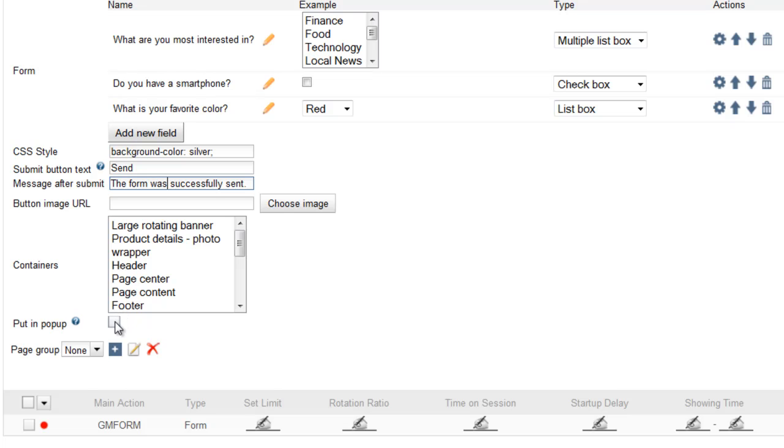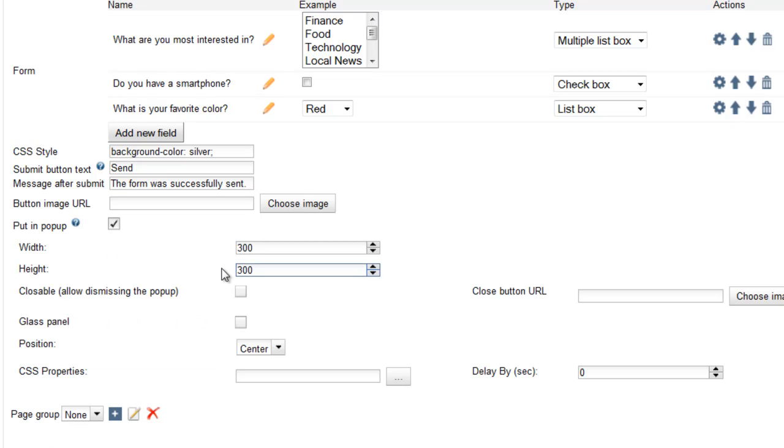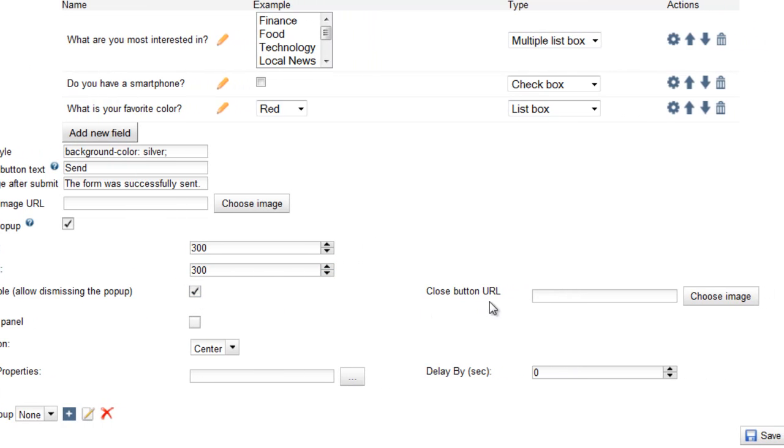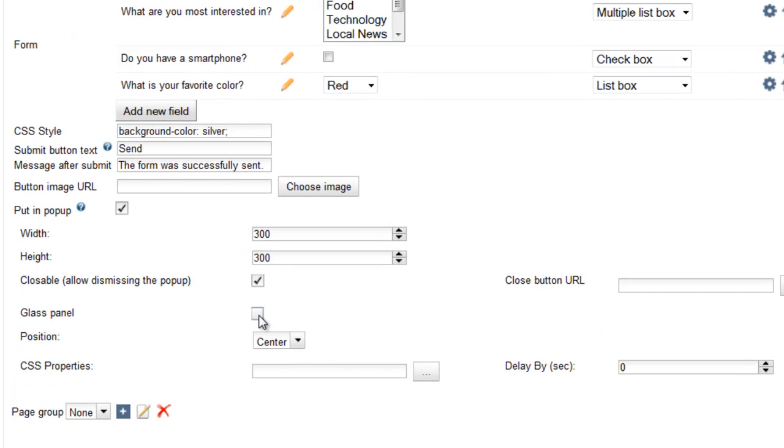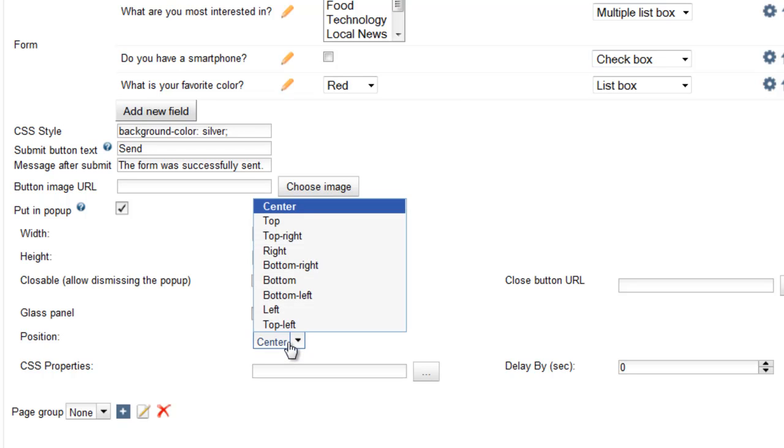If you select pop-up, then you need to configure how it will appear, its width and height, if you want it to be closable, and if you want to add a close button, enter the button's URL or click the Choose Image button to select it from the Media Manager. Check the glass panel option if the pop-up should cover the main interface, which becomes disabled. Select where you want to position it on the screen.